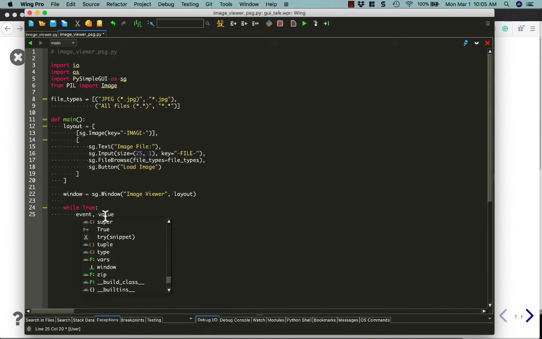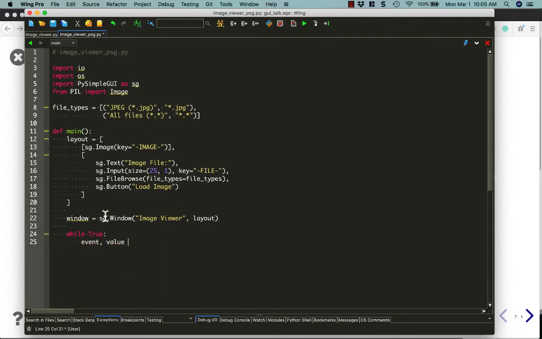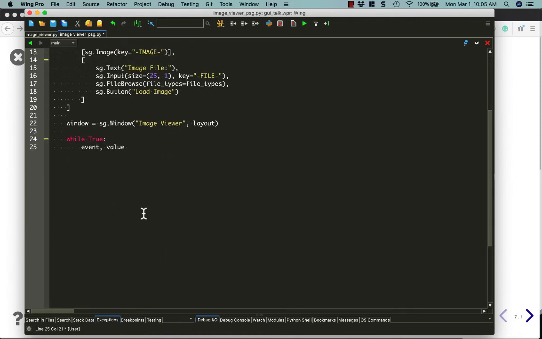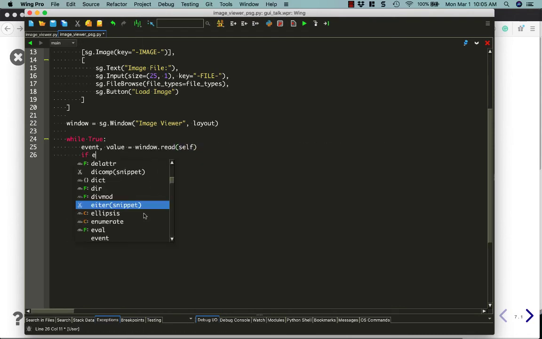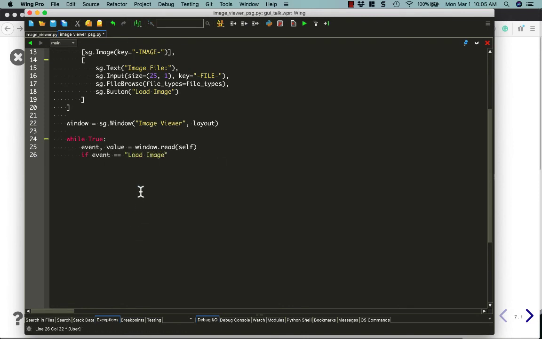Let's go ahead and make this code just a little bit bigger. And I'll scroll up. All right. So we do window.read if event equals load image. So in this case, we're going to check the event loop and look for an event called load image. That event name comes from the button's name. So by default, the buttons in PySimpleGUI, the button labels are its event name, or its key, I mean. So the key should match the event name.